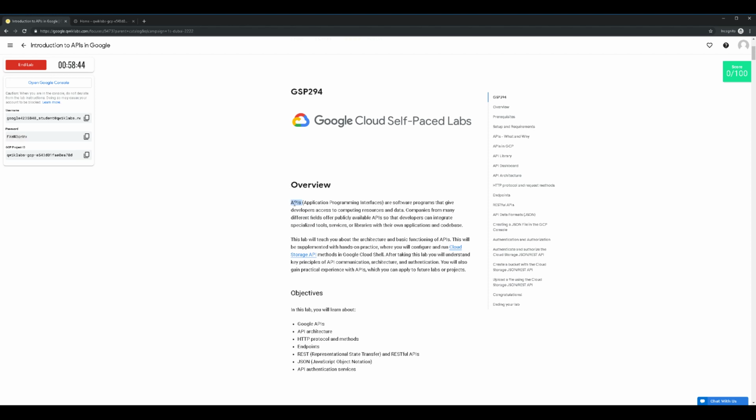It's all about APIs. APIs, or application programming interfaces, are software programs that give developers access to computing resources and data. Companies from different fields offer publicly available APIs so that developers can integrate specialized tools, services, or libraries with their own applications and code base. For people who are not aware, an API is an application programming interface for connecting different products and services.